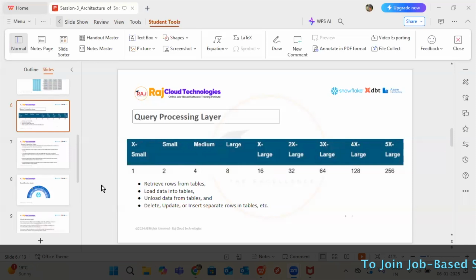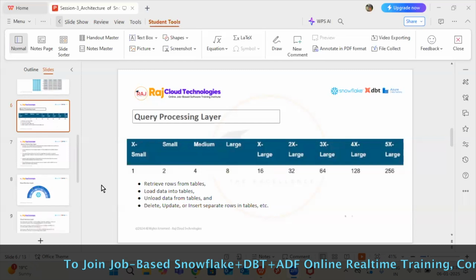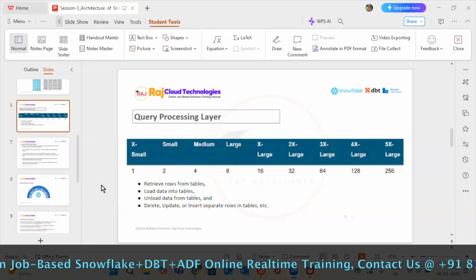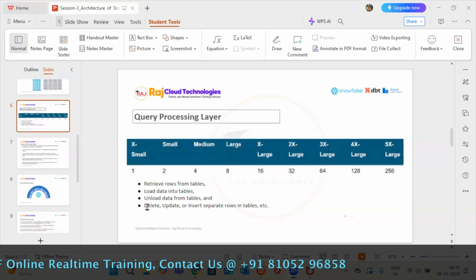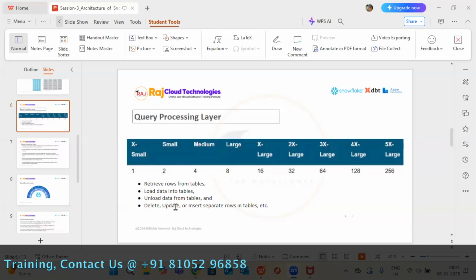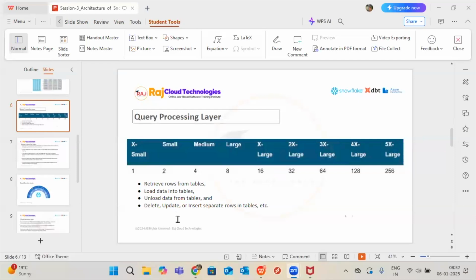Okay, all these are totally dedicated for query processing. I mean, these are names for one layer, the second layer only. So in this second layer, generally we can retrieve the data from tables, load the data into the tables, unload the data, delete, truncate, update, insert, whatever we want. All the DML operations, mainly data related, we can do.